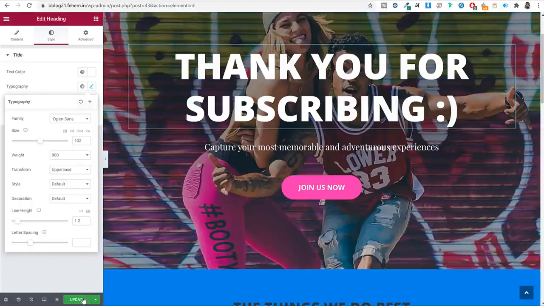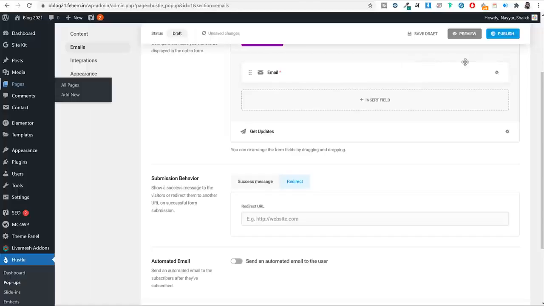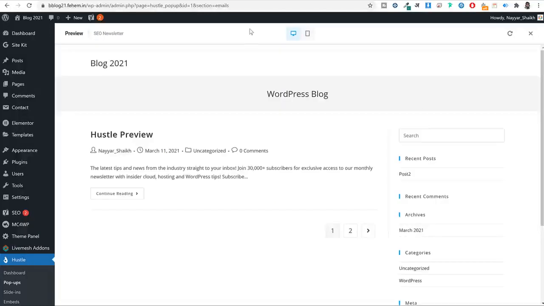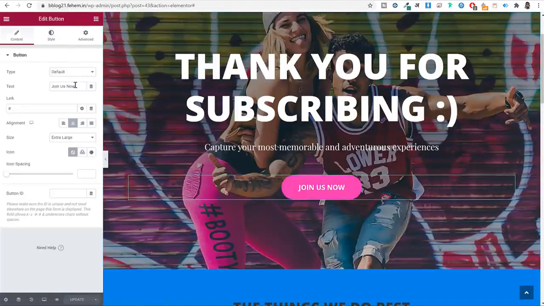Now my understanding of how I want to use this is, whenever someone enters their email address under this option, maybe I want to give it a title like download free SEO PDF, something like that. So whenever someone enters their email and clicks on get update, they will be redirected to this page that I'm creating. And from here, they can download that file. So I'll click on this button and instead of join us now, I'll type in download now. And under link, you will add that link.